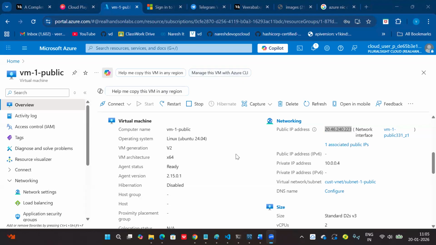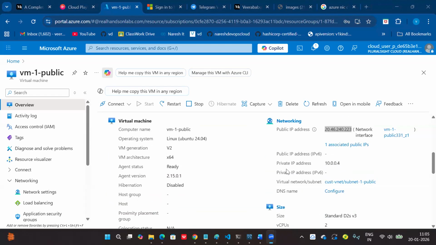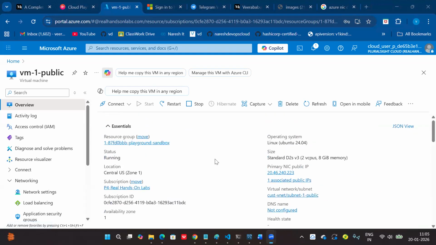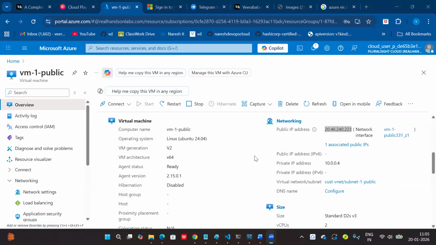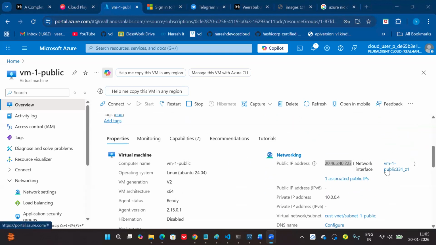In this case, first open the VM which the NSG is attached to. Don't go to the NSG first, don't get confused there. Simply open the VM, and you can see which NSG is attached. So now this VM, guys, you can see it is attached to the network interface card, right? Open this NIC card.